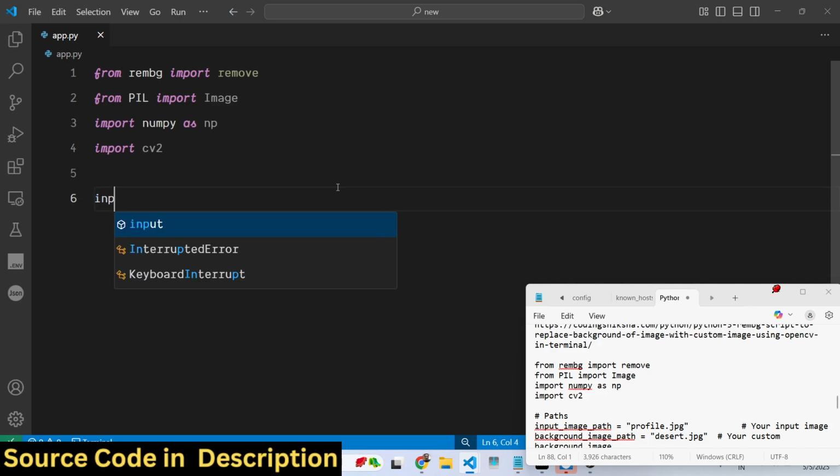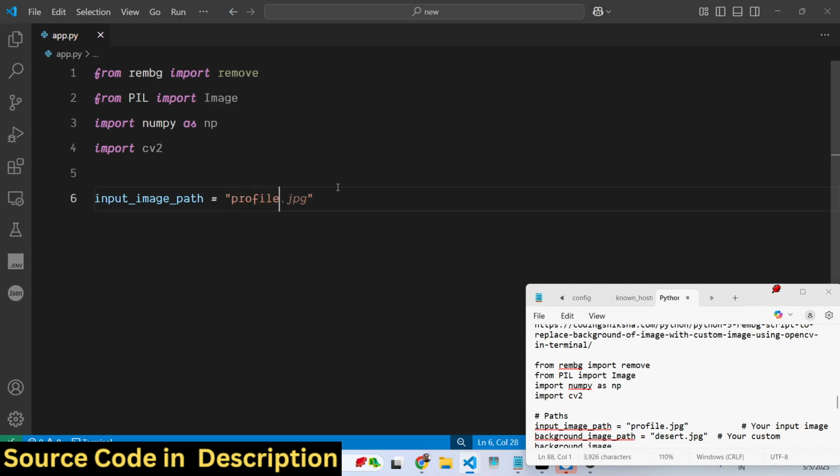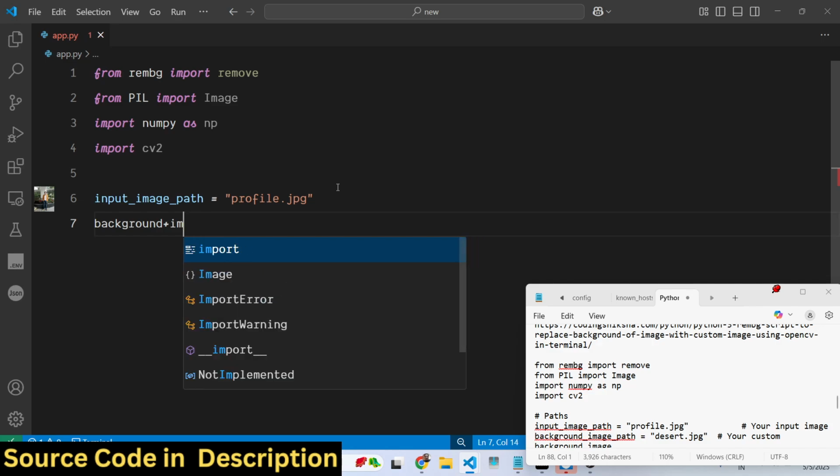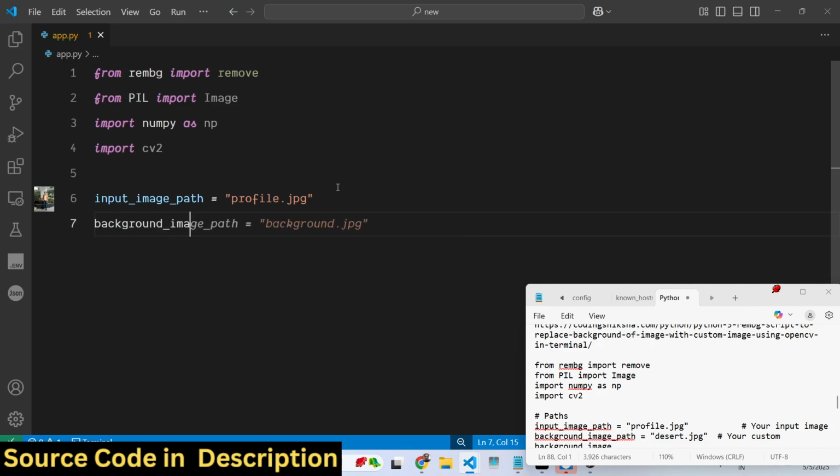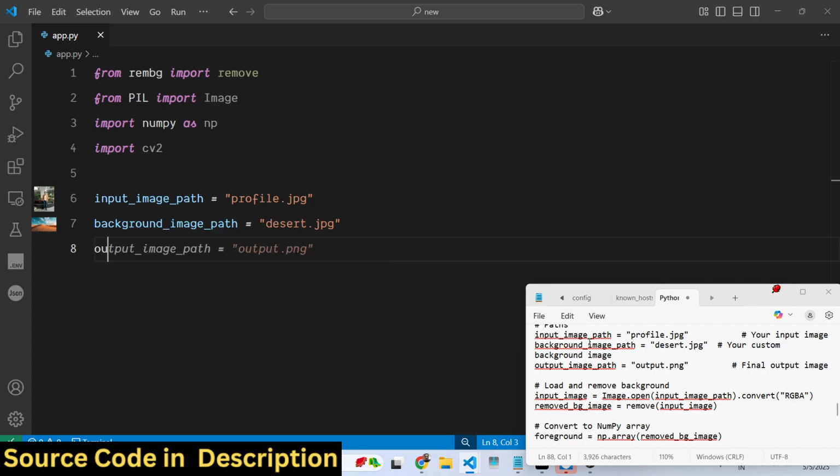After that, we just need to specify the input image path. So our input image is located in the same directory. So we simply provide this, and then we provide the background image path. So what will be the background image? We just need to provide this as well. And then we provide the output image path. So this will also be created in the same directory.